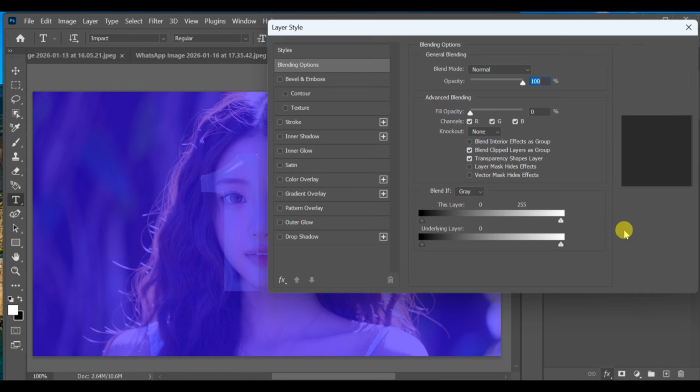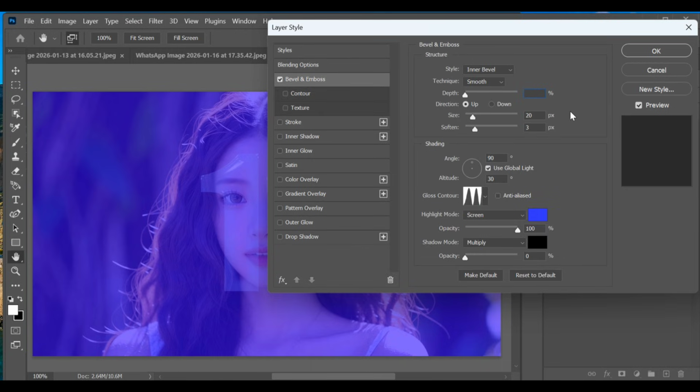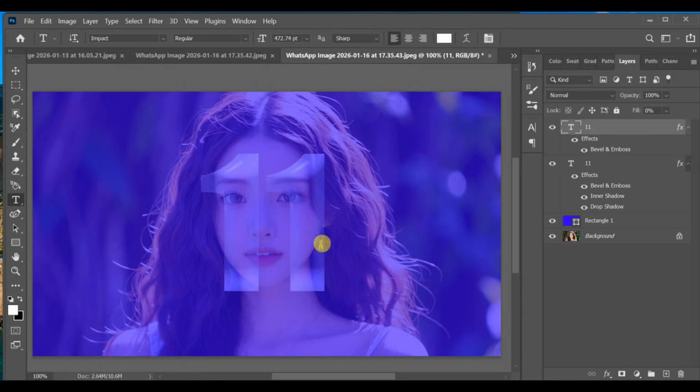Open bevel and emboss again and adjust. Depth around 43. Size around 101. Soften 3. Keep all other settings the same and press OK. And that's it. Your transparent glass text effect is ready in Photoshop.